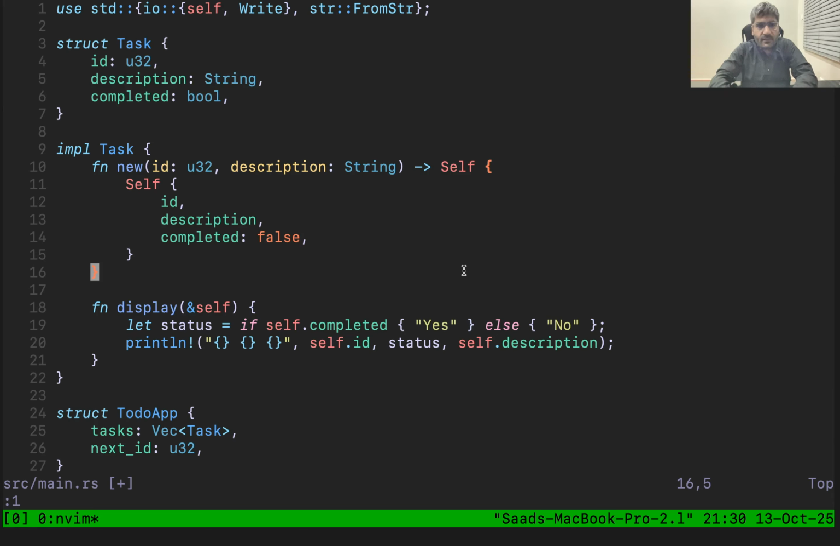And in the previous part we have completed the add and the view task. And in this part we are going to wrap it all up and we are going to add the functionalities for the update and delete task.